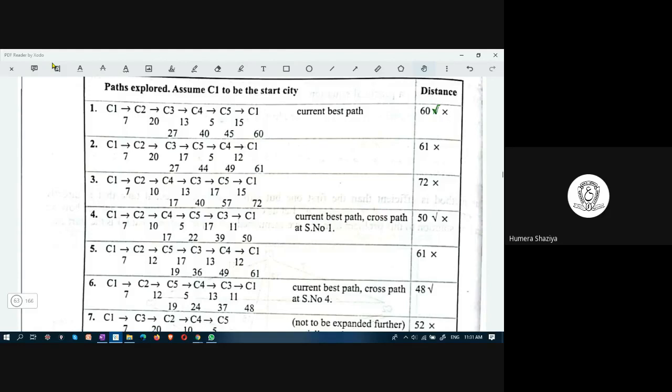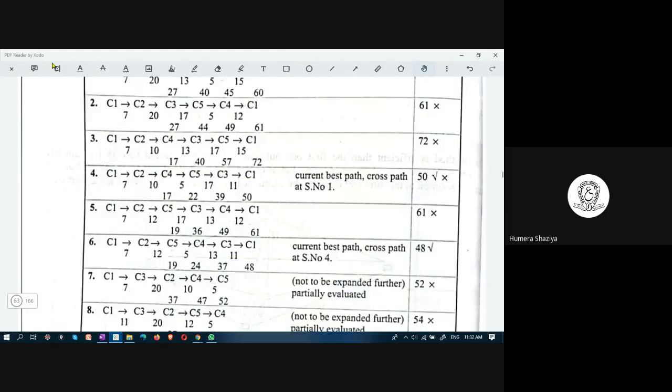In the second combination, C1 to C2 to C3, in the first one from C3 you are going to C4. In the second one you are going to C5, later to C4, and this comes out to be 60, and you are putting a cross because it is not lesser than the current best path.